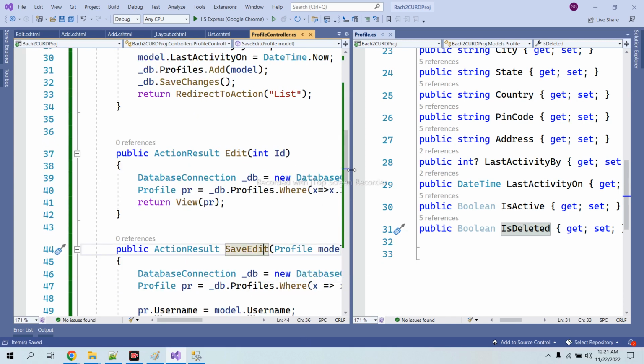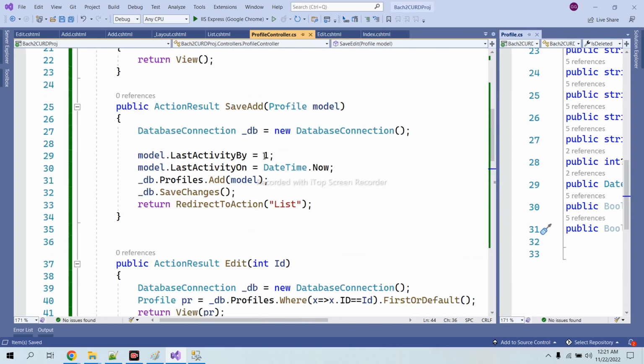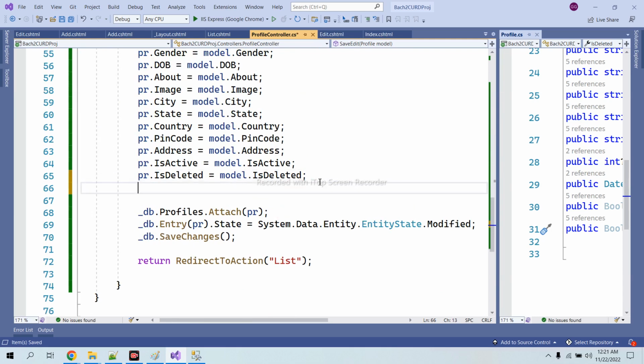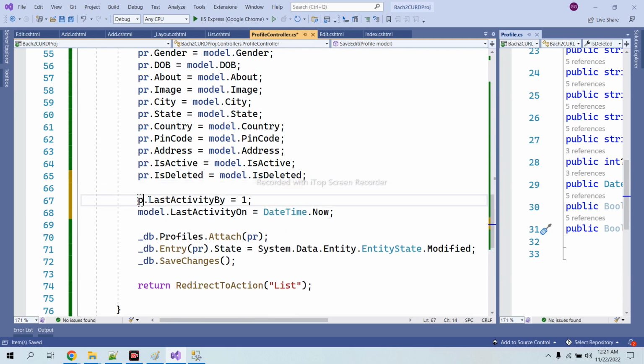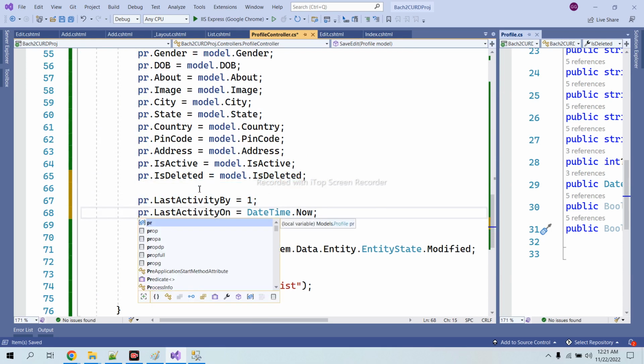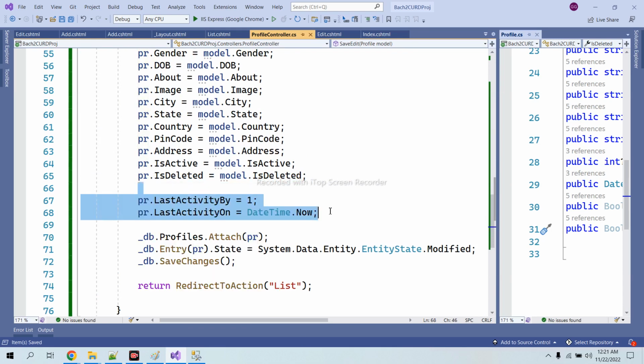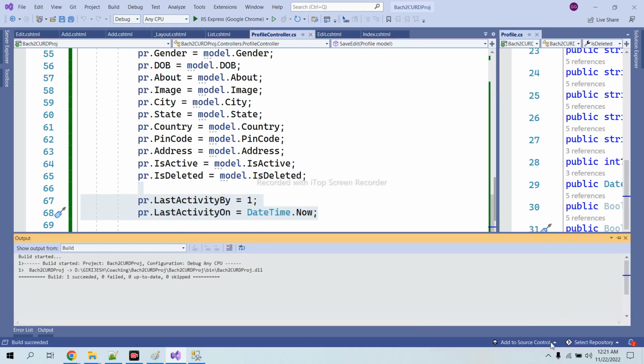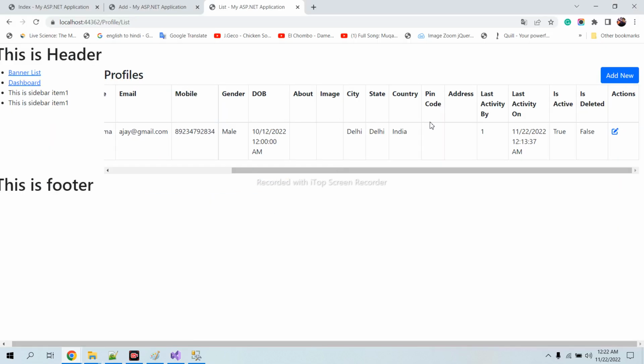Okay, let's check it. Before that we will update these two more things, last activity by and last activity on, meaning when we have performed some activity on this row. Okay, let's build it. Let's refresh first and click on the edit button.